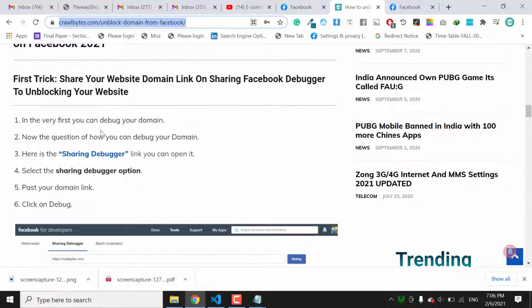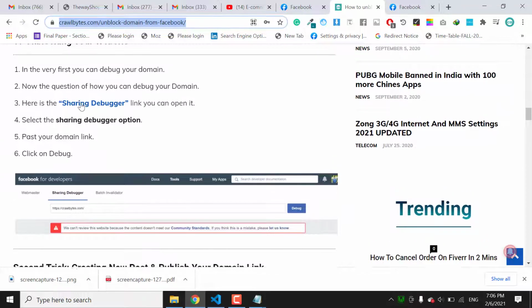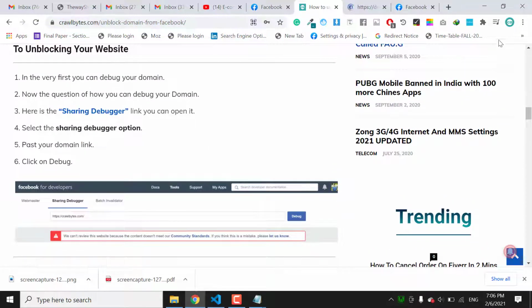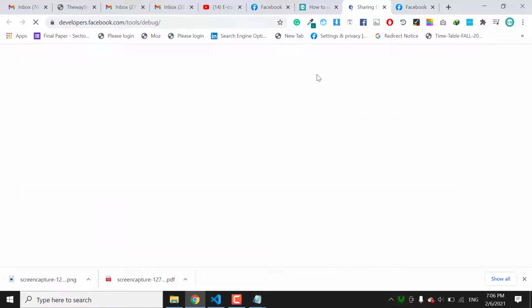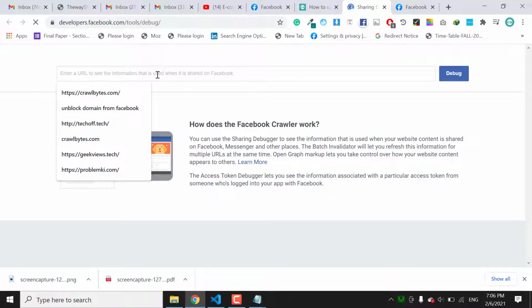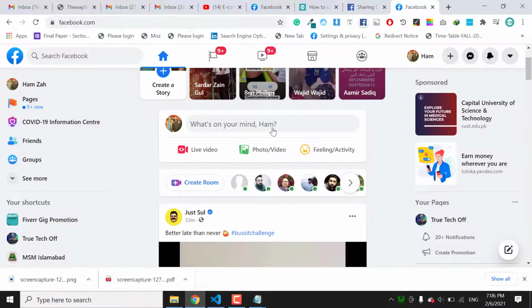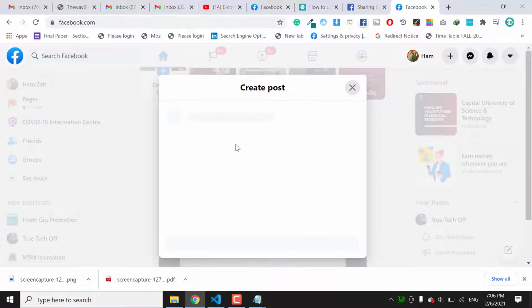The first method is that we can unblock a domain from the share debugger. I also share the steps. First of all, you can right click on share debugger. Here I will paste the link. This domain is my client's website domain, and I will unblock this from Facebook. If you want, I can show you.